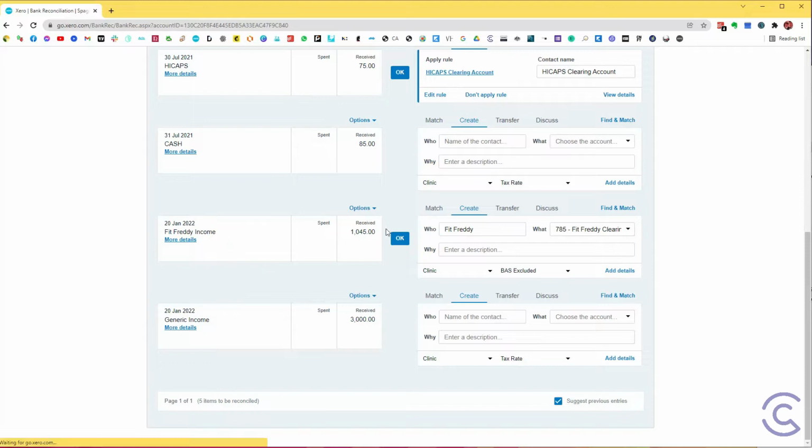However, if the income they earn goes into your generic income pool, and just say this is HICAPS or EFTPOS income and you can't easily identify it when it comes in, then simply reconcile this to your general income accounts. So let's just say this is HICAPS income, and we're just going to put this to physio income.